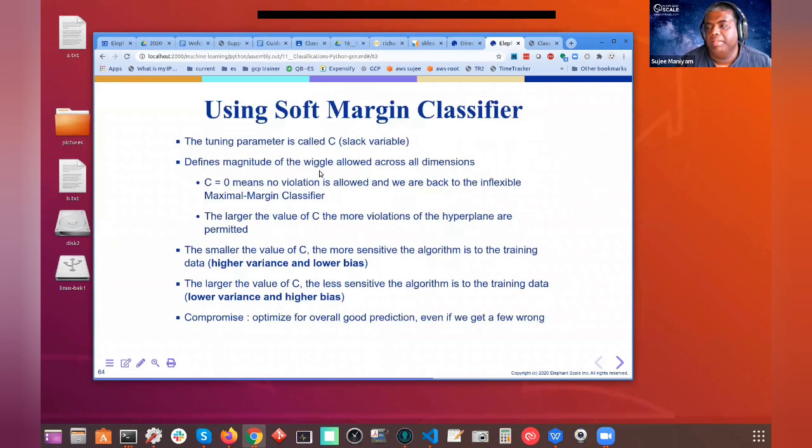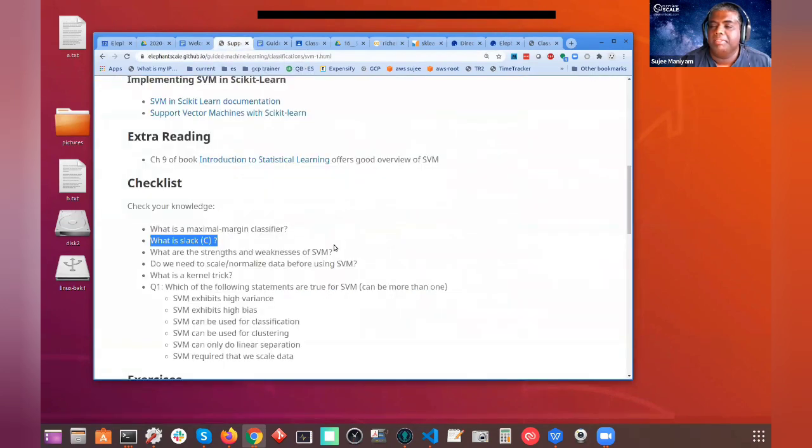It's literally called C, so you can control how much misclassification you allow. If C is 0, meaning you have no buffer zone, that means no violations allowed. Yep, so that's the idea. All right, hopefully that made sense.